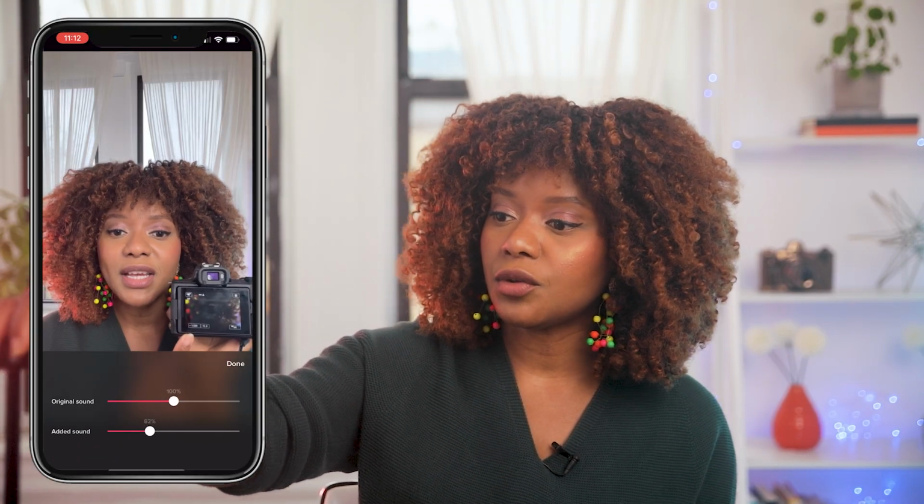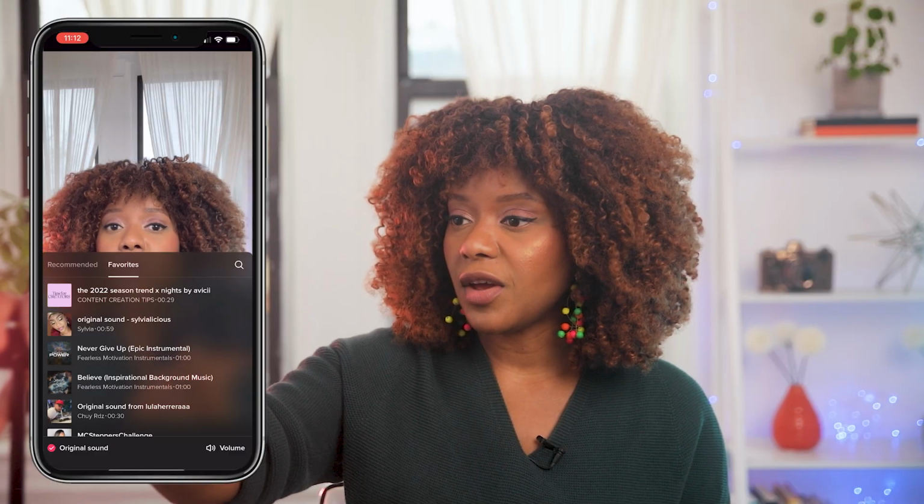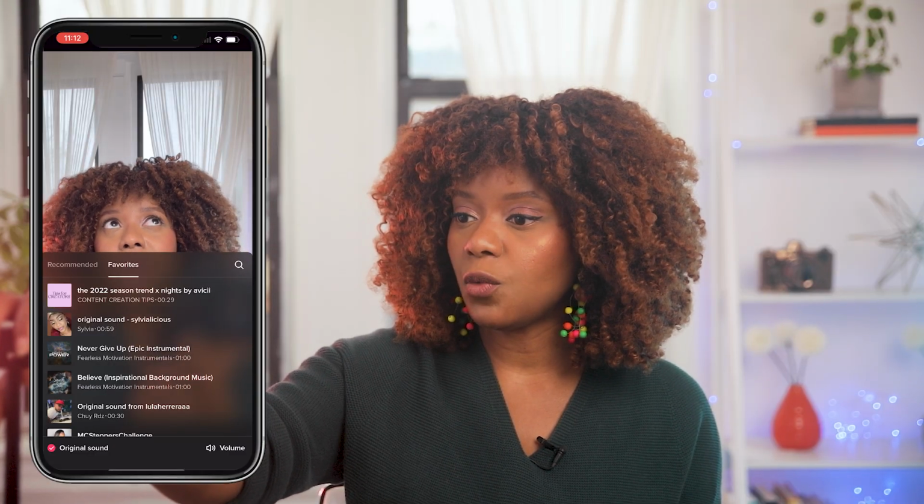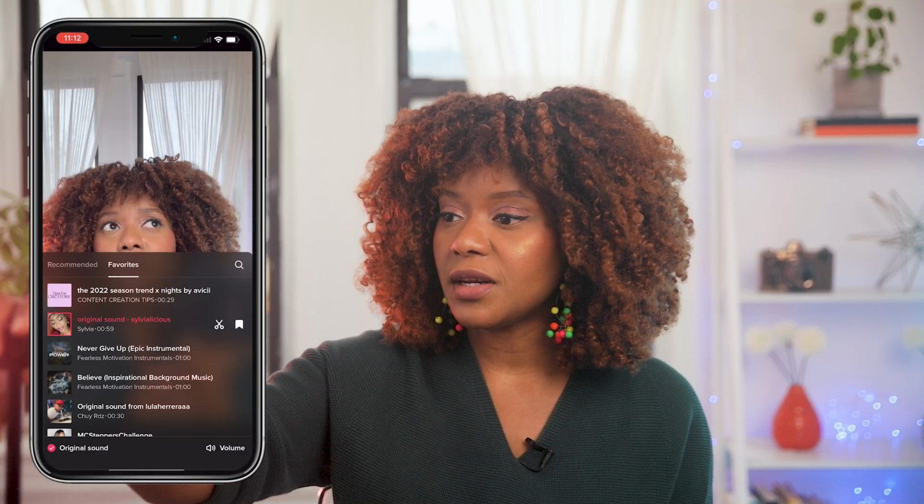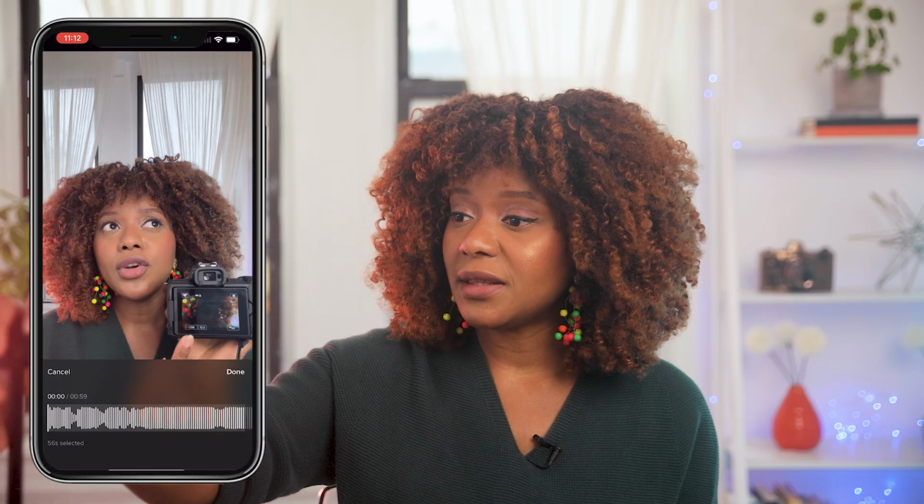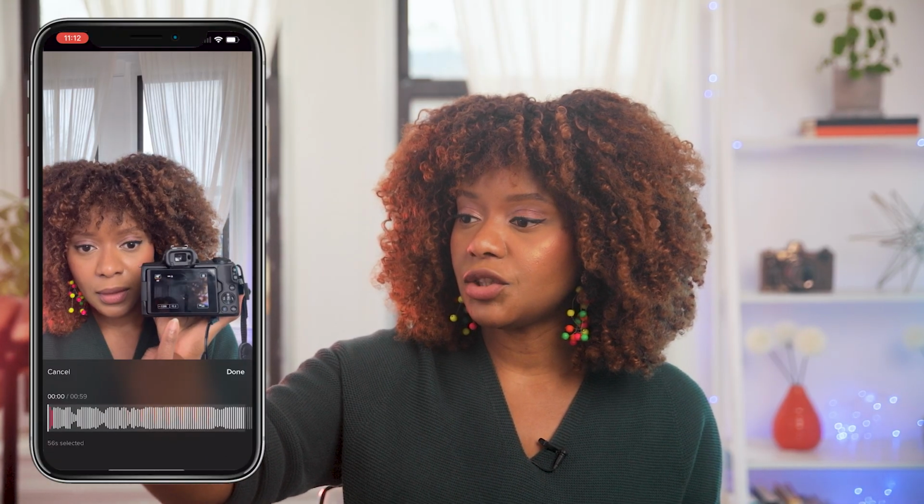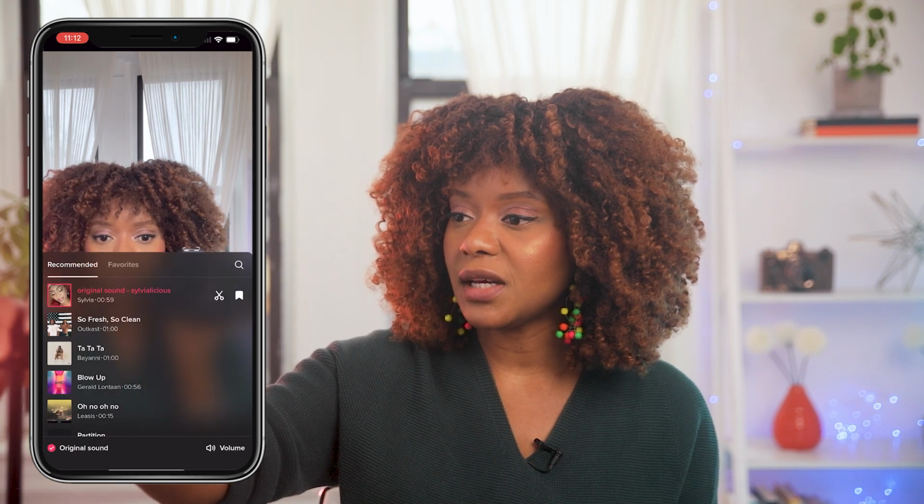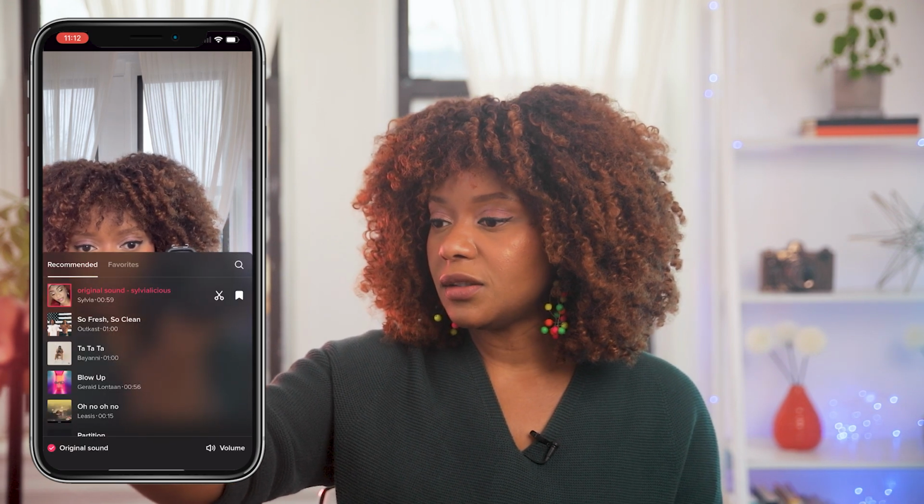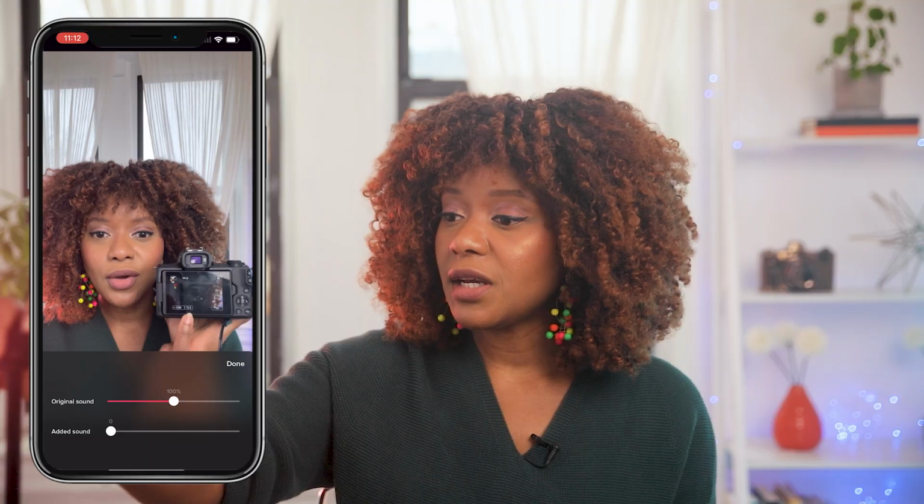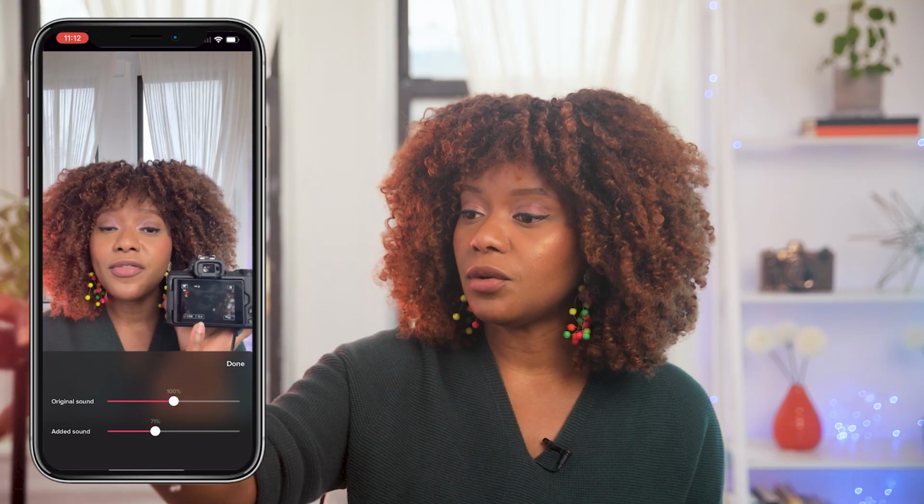Let me reduce this volume because it's too loud. I'm going to click on favorite and just get one of the sounds that I had already favorited. And you can decide to edit that sound right there. Edit and choose which section you want of the sound. After you're done, you press done. And here's where you can also adjust the level.